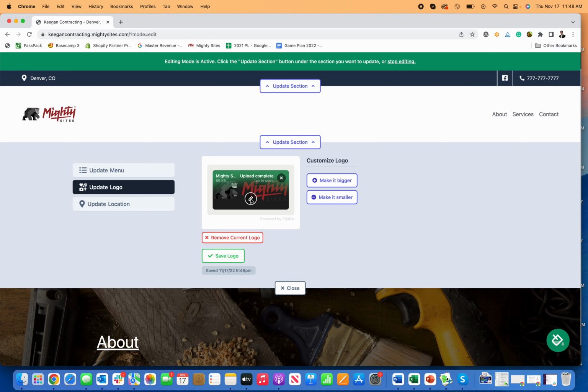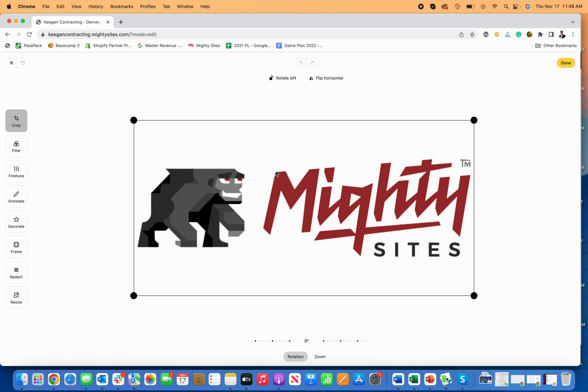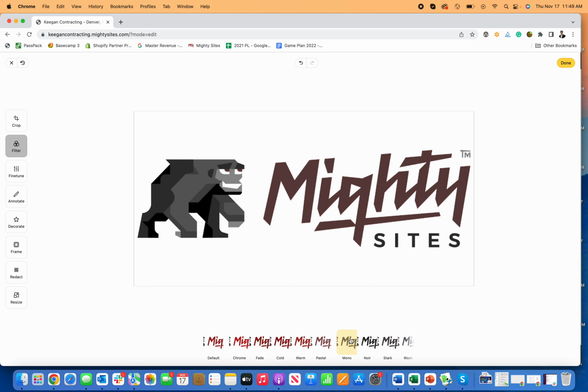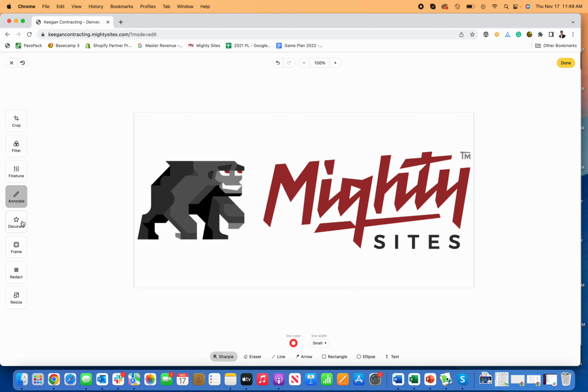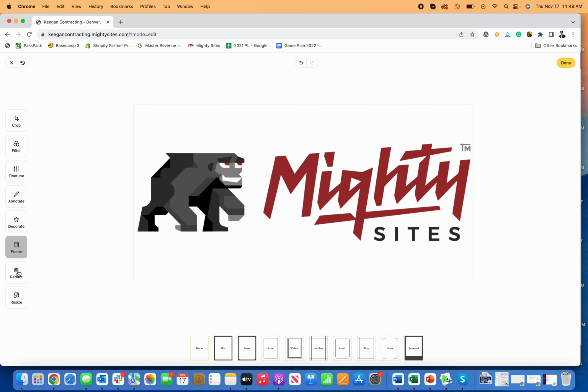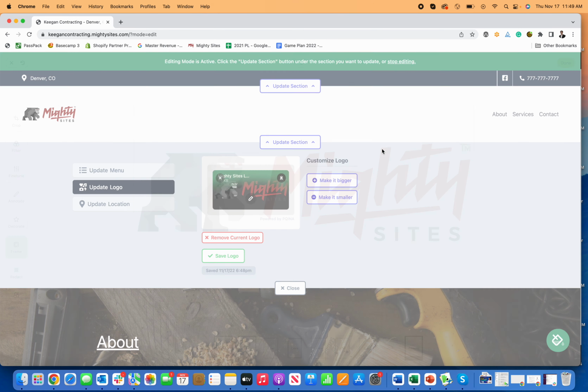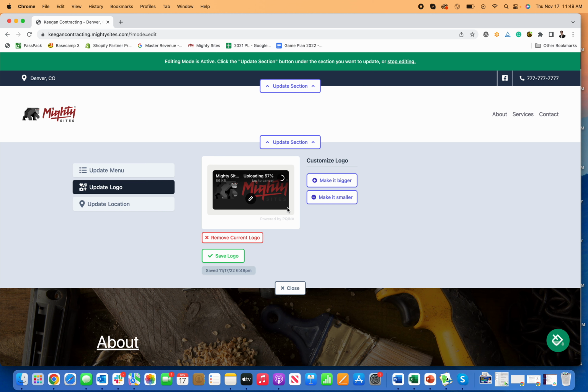If I click on this little pencil, there are all sorts of easy editing tools, not just for logos, but for any type of picture, photo, or image. You can go in here and you can crop it. You can add filters to it. You can fine tune it or annotate it. You can decorate the image, add a frame to it. And that's for any image that you want to add to your contractor business website.